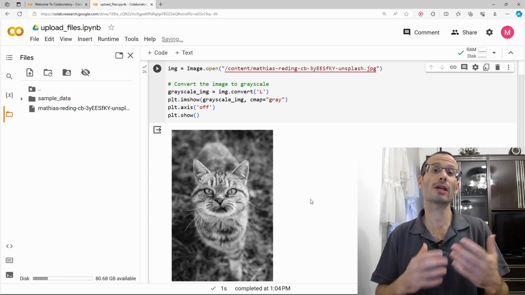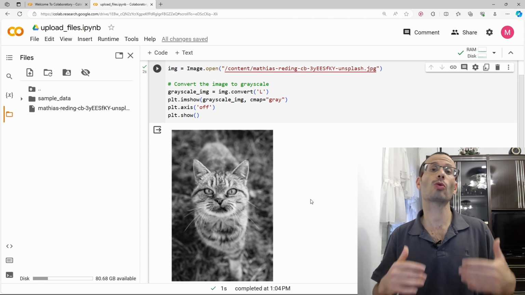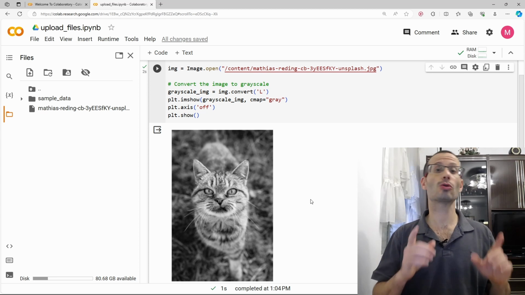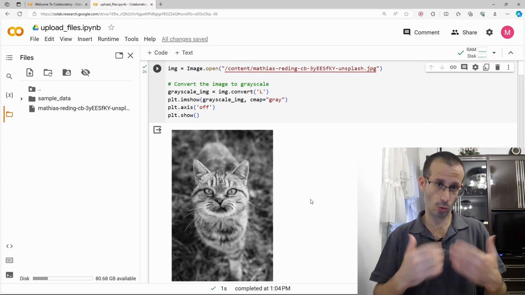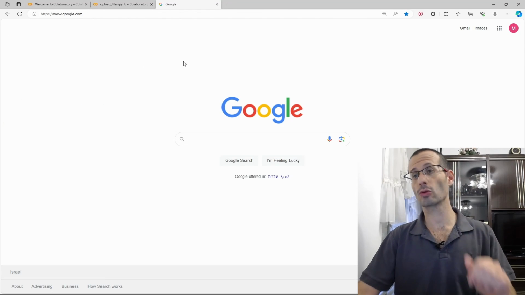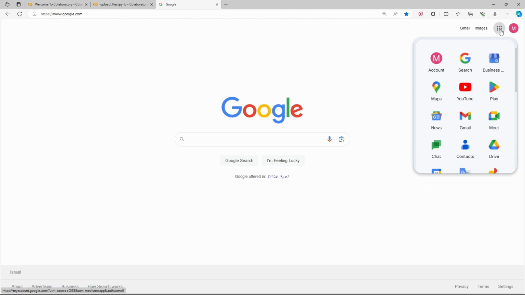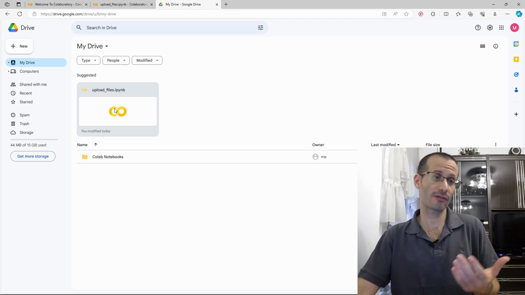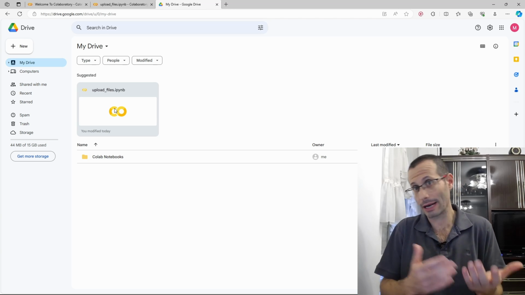But let's say that you need to work with big files and you don't want to upload them whenever you start a new session. In this case, it might be better to use Google Drive. So let's go to google.com, and here I'm going to click on the options icon and choose Drive. And here I can see the files on my Google Drive, and currently I only have this file, which is the notebook that we're currently working on.